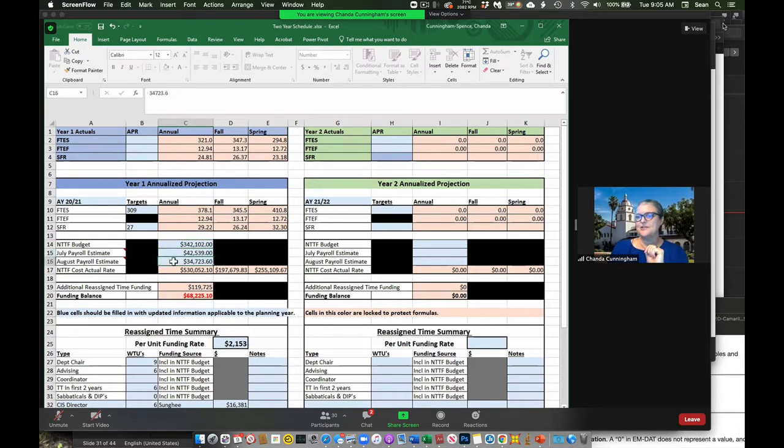The staff fill in the July and August payroll here because that goes against your NTTF. A lot of that is final settlements for contracts. If there are questions on how to estimate that, there are comments here: the August payroll is for fall, so that could be filled in now for year two based on December payroll. And July is the last paycheck for spring. So those can be filled out pretty early as estimates to help you stay within the budget.